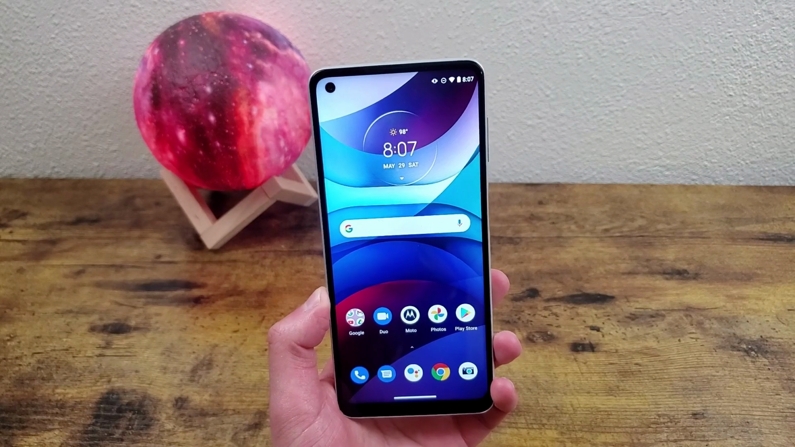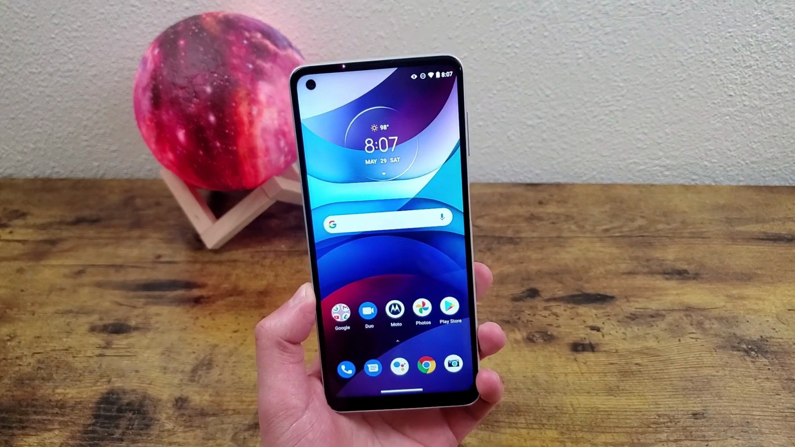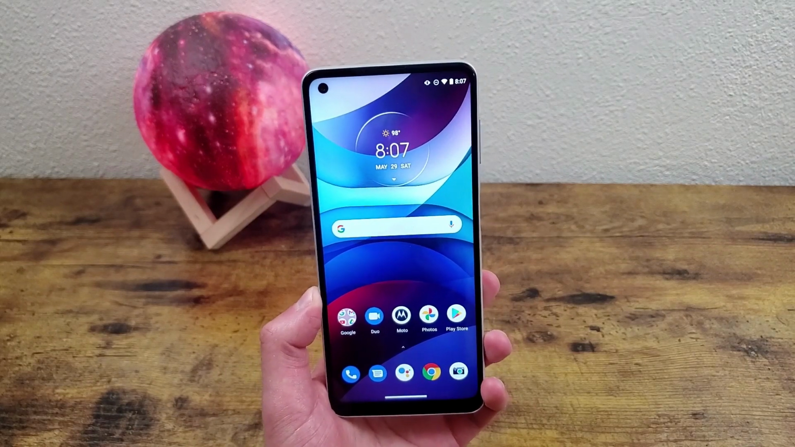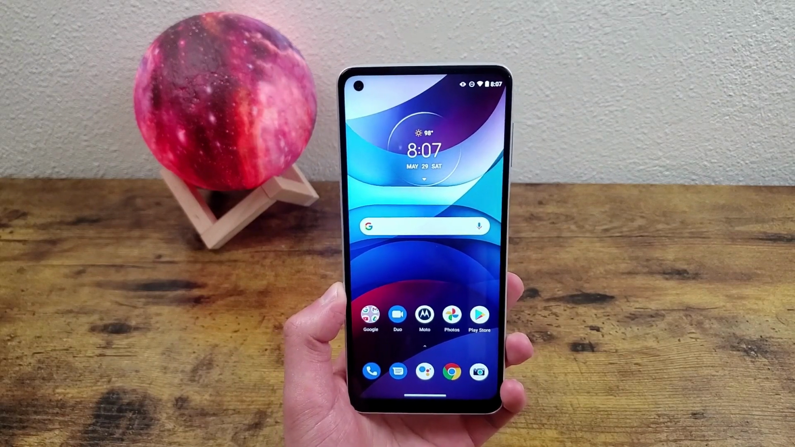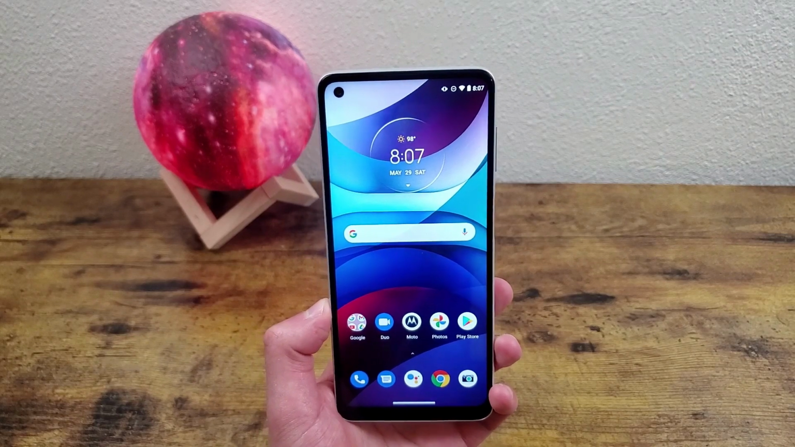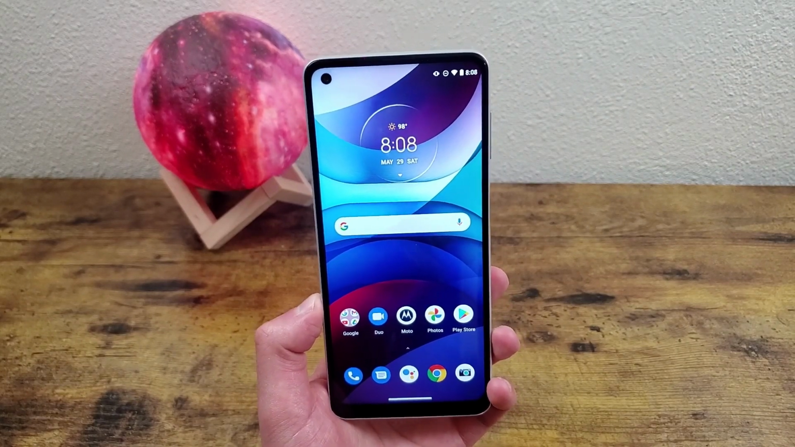This is the beginner's guide to the Motorola Moto G Power 2021. In this video, I'm going to be showing you some tips and tricks for this phone that you're going to want to know about when you're setting it up for the first time. To get more information about the device itself, be sure to check out my other videos of this phone on the channel. That being said, let's get started.